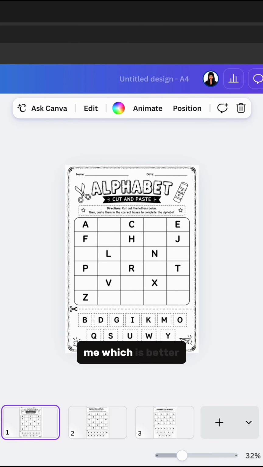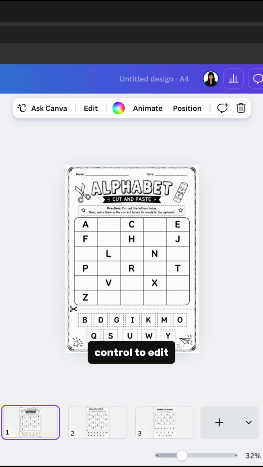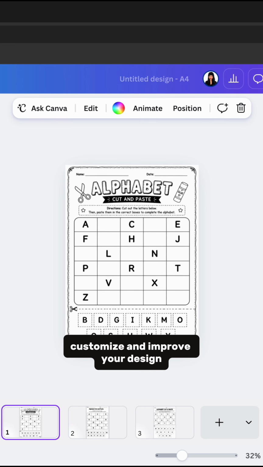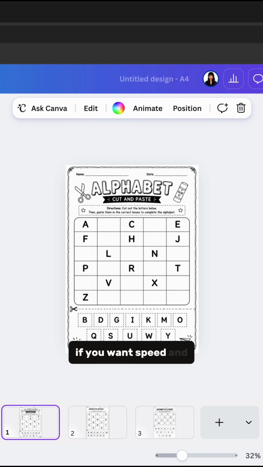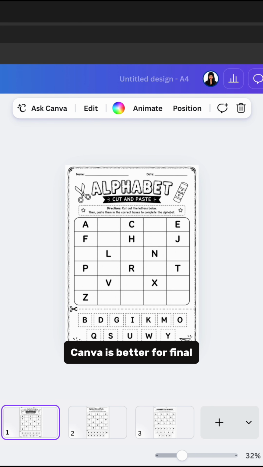So if you will ask me which is better, it depends on what you want to do and how you will use it. ChatGPT is faster for generating images because you can create multiple designs in just one prompt. But the output is not always fully editable or consistent. Canva takes more time because you adjust everything manually, but it gives you full control to edit, customize, and improve your design for selling. If you want speed and ideas, use ChatGPT, but if you want a polished and saleable digital product, Canva is better for final design.